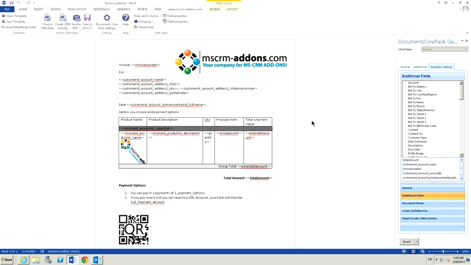Let's go ahead and move on to the additional fields. Say for example, I did not have the invoice number included in this document. When DocumentsCorePack does the merge, it does lookups on all these attributes and brings the values in from CRM. Now, if I've set up a folder structure or a name with an attribute that's not included in the document, I can define it here. Once it merges the documents, it also knows that it needs to get this attribute out of CRM as well because it's going to be used.